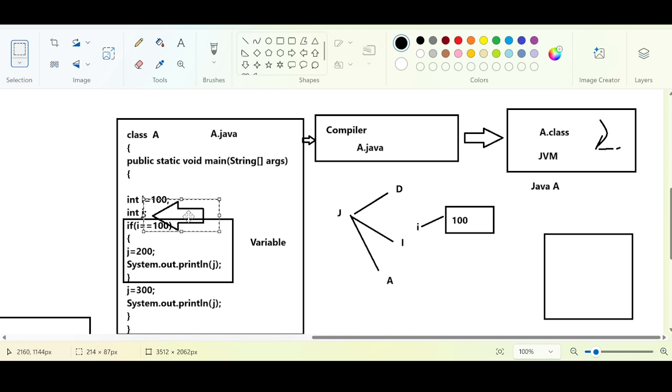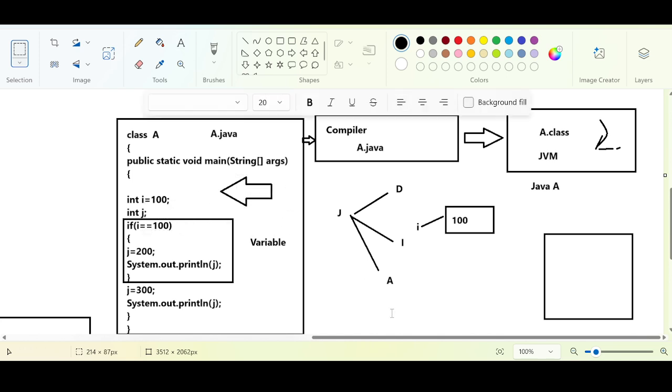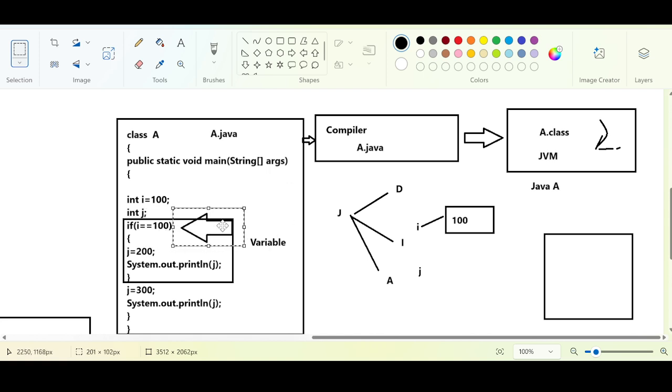Okay. Now integer j. Since you have just declared it, somewhere in the memory j would be declared. And what else is happening here? If i double equal to 100. So this is the main thread case. It is not a compiler. This is a main thread. Main thread has to execute all the instructions no matter what. It's not like a compiler can skip the block. It's the main thread that has to execute all the instructions.